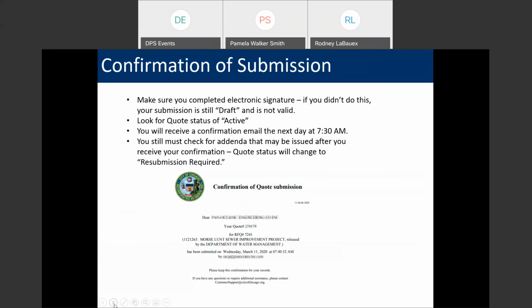Once you have submitted your solicitation, in that response status, remember, it could be active, draft, or resubmission required. When it is active, you will receive a confirmation of your submission email. That is letting you know, vendor, that the city has received your solicitation, that you were successful in submitting it, and this confirms that you did it right, and we shall receive it. So you would get an email. If you don't get it immediately, you should get it by the next business day.